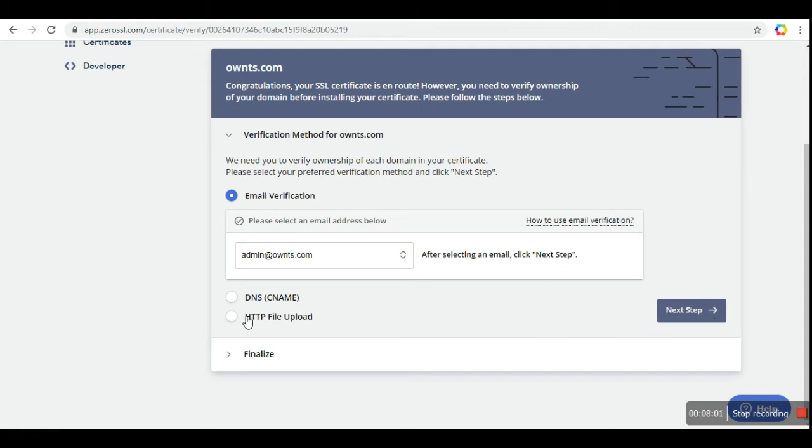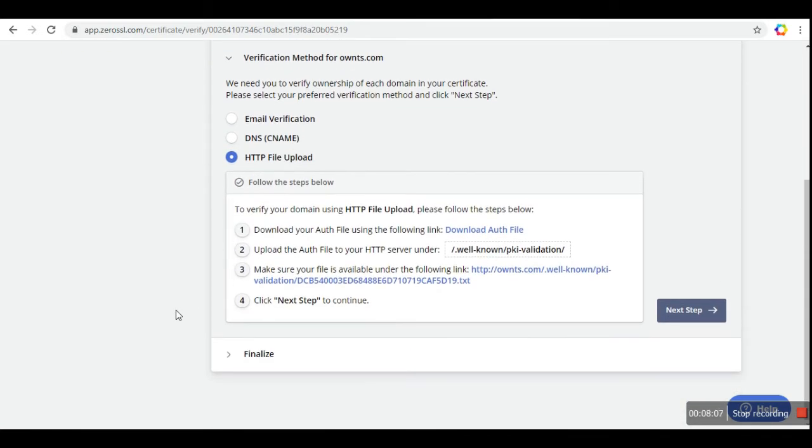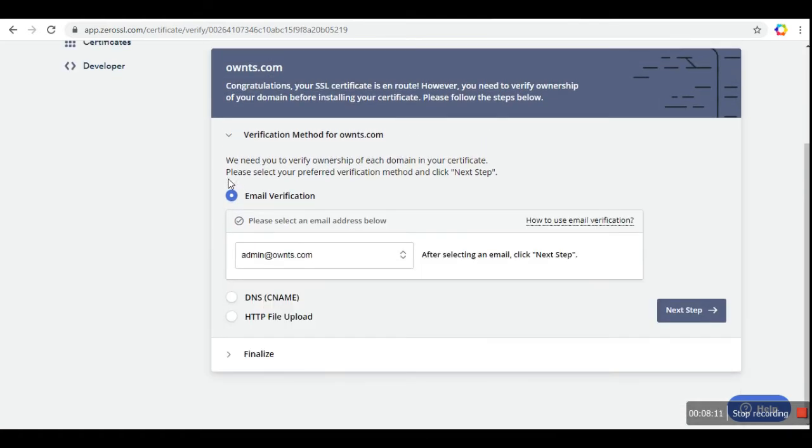HTTP file upload you can also click, that is an even better option. So this is something you can do, or else you can go for email verification, that is the best option. HTTP verification also is possible, but email is the best way I felt. In the HTTP case, you have to do one more thing: upload some files on your cPanel, and I'll show you that procedure also. You need not think of it. Then you go to the next step.